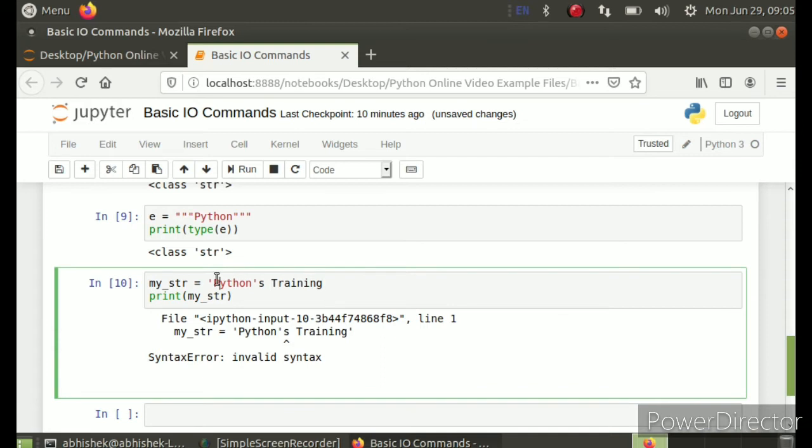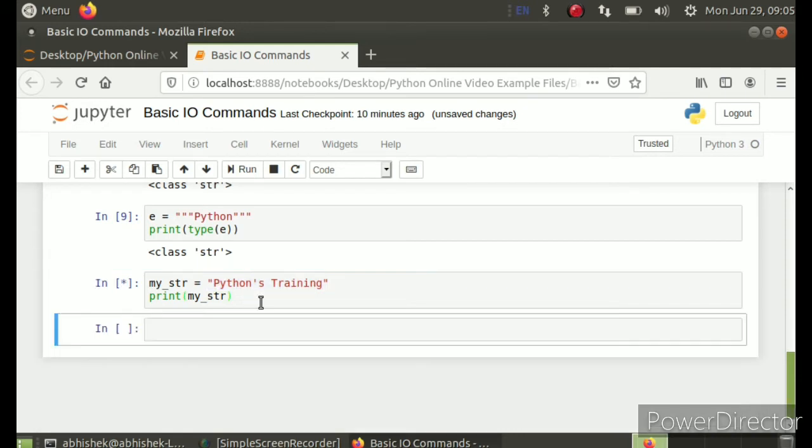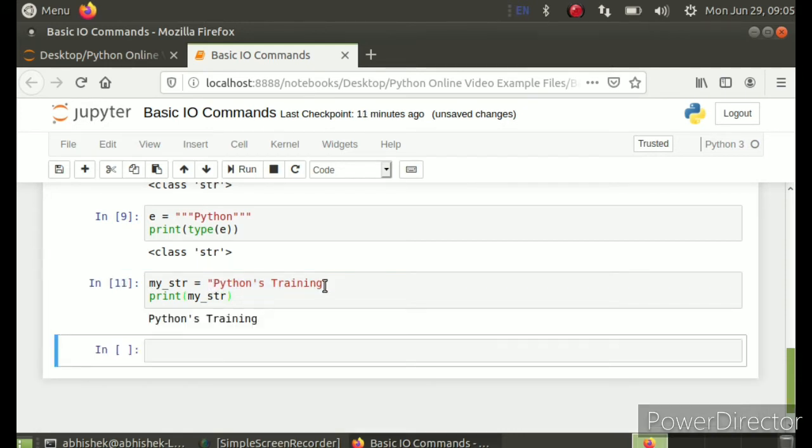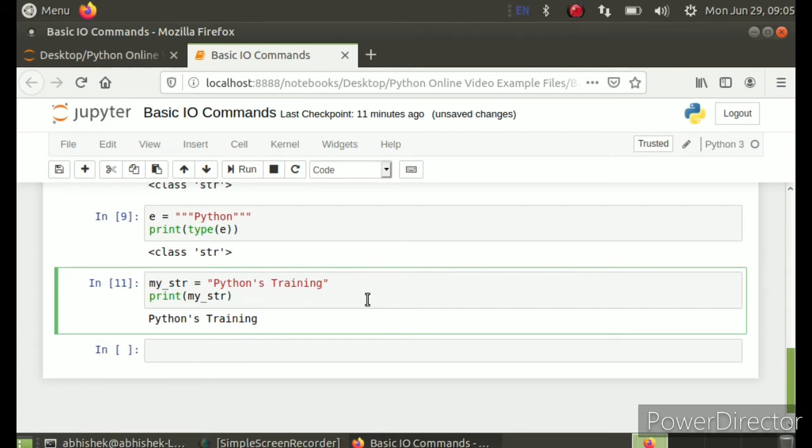In such cases, what can we do? Let me select this using shift and arrow key and place it in double quotes, shift enter. Now it's running. Similarly, we can have some statements in which I need to display double quotes as well as single quotes. In that case, triple quotes are used, like it's informative too.